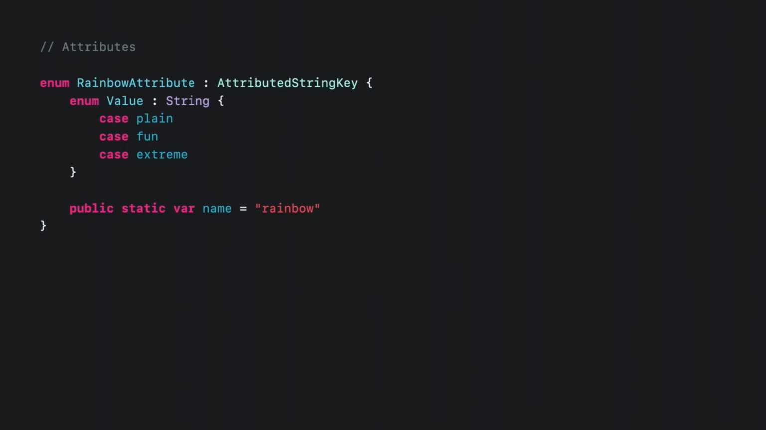Let's say we want to define a range of an attributed string to have some extra color. This rainbow effect comes in 3 levels: plain, fun, or extreme.